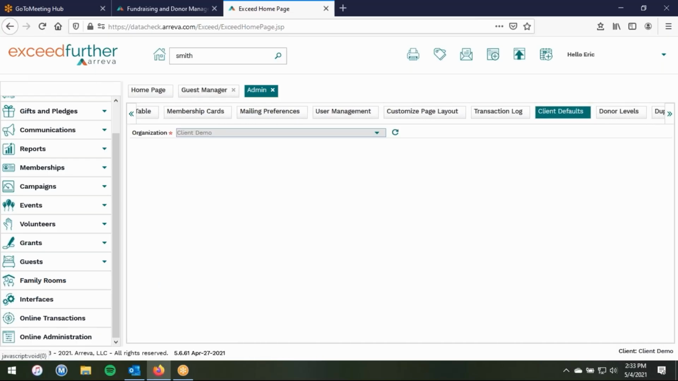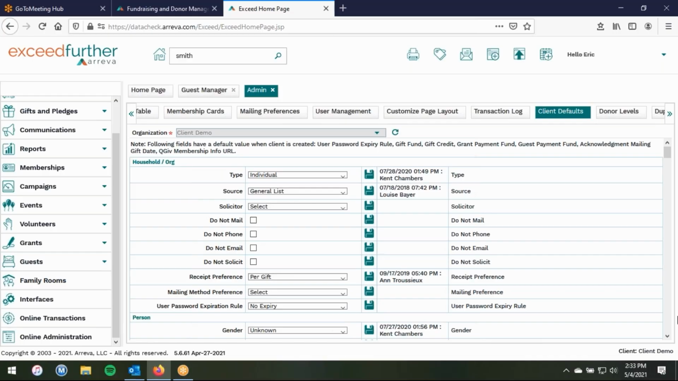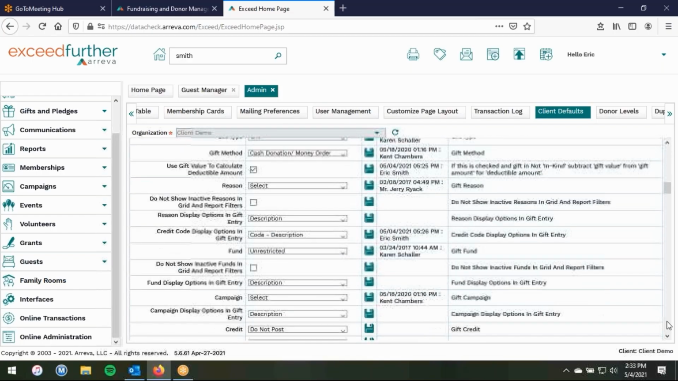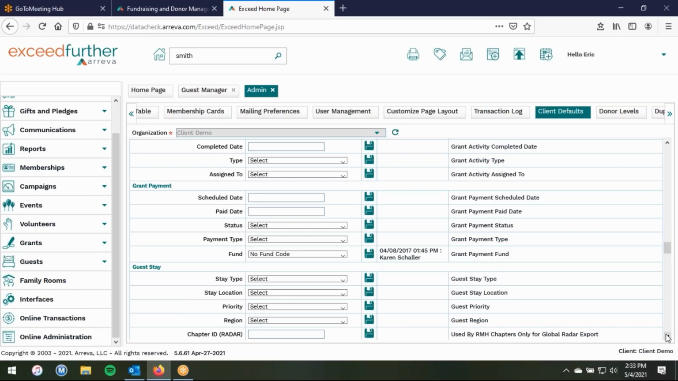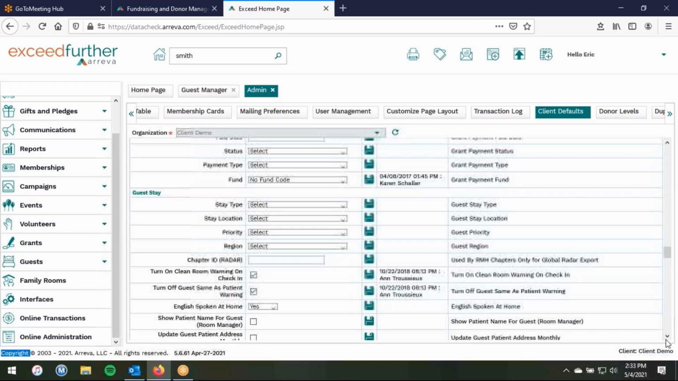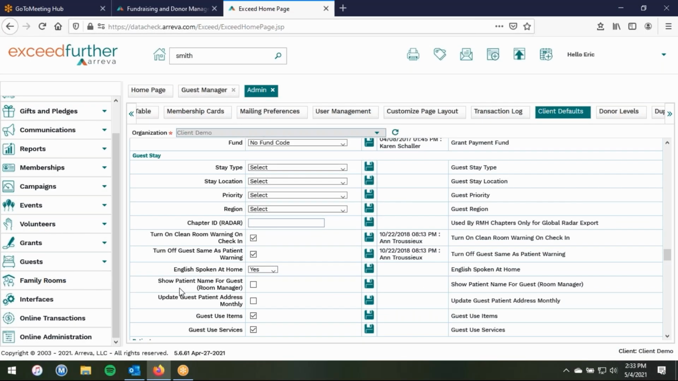So let's go over to Client Defaults, and we'll scroll down here till we come to Guest. And just down below here, we're going to see where it says English Spoken at Home, and it's got a drop down. So you can set this as a default so that it's always yes, right? And then when somebody doesn't speak English at home, you can switch it on that guest stay record.